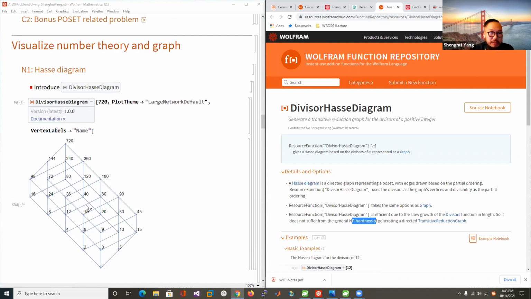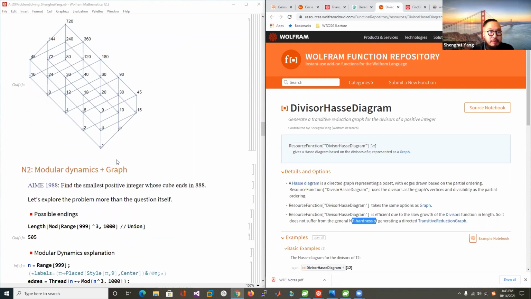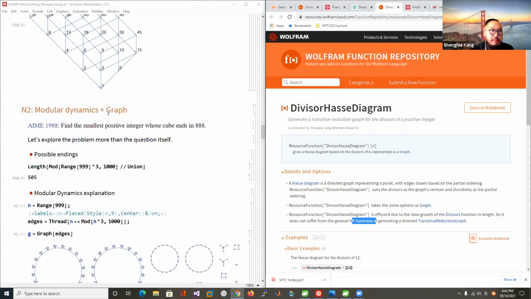directed case. Because we have this function built in, and also I have committed this one to the Wolfram Function Repository, it's really easy to generate this type of graph, and it's kind of handy for lots of illustrations in his book. And the other part he used very often is called modular dynamics and graph. So let's take a look at quite a straightforward problem.